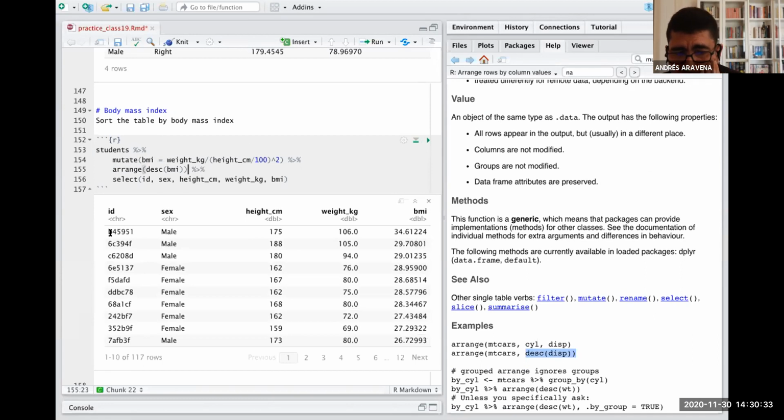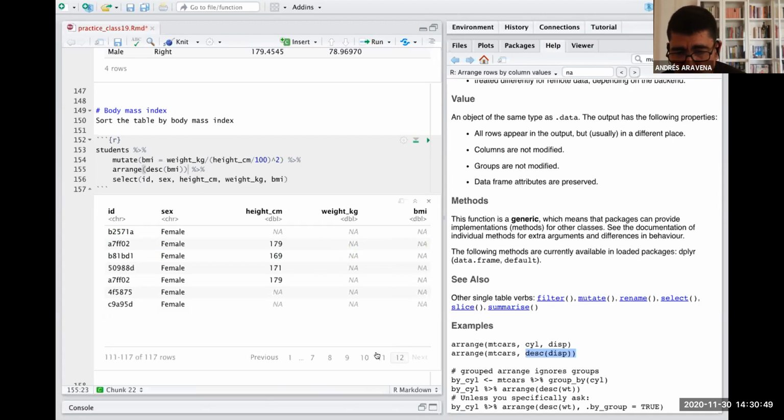Yeah, so the 3 higher body mass index are male and the 3 lower are female. And the last ones are probably the NAs, so these are not useful. So how do we take the first 3?